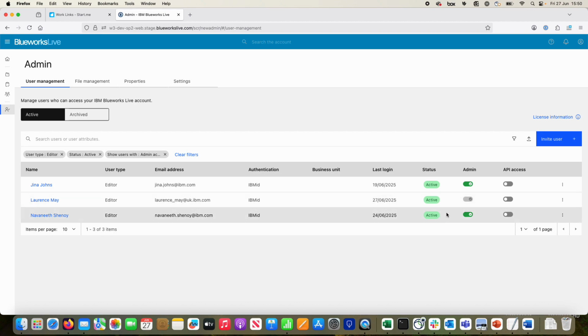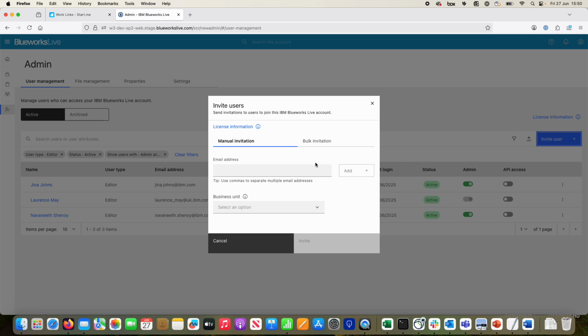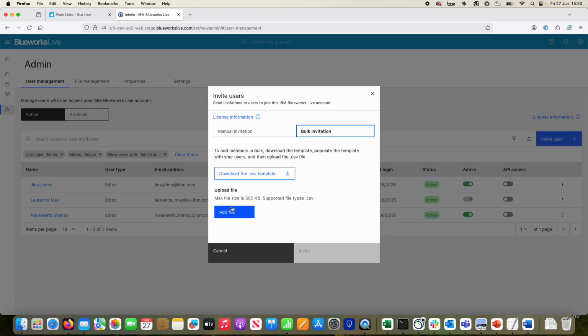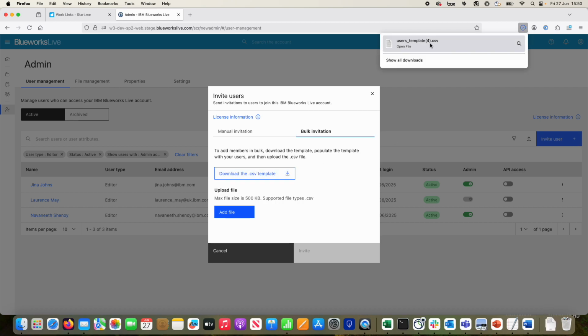The other area that we've enhanced is around inviting users. So you can still invite individual users, of course, as you always have done, but now we have added the ability to bulk invite. So you'll see here in the invite users pop-up, there's a manual invitation or a bulk invitation. If I go for bulk, I can download a CSV template. Let's have a quick look at that.